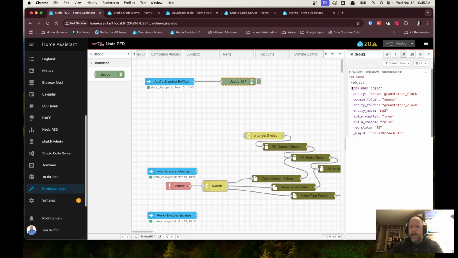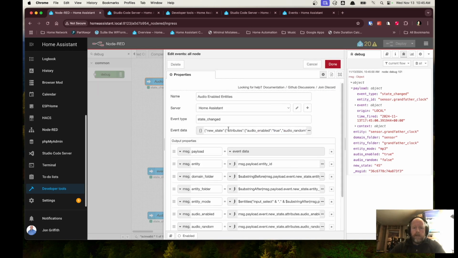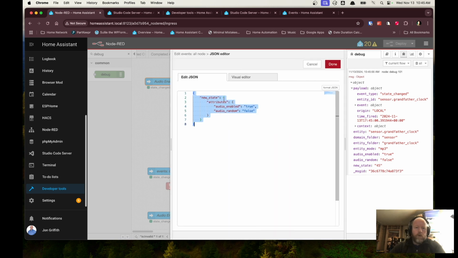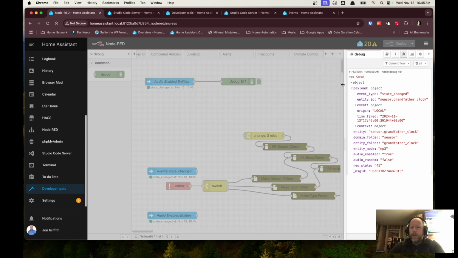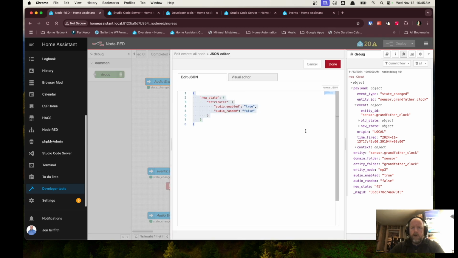And I can see that the data inside the payload is the event type, state changed, exactly the sensor I wanted. Now I didn't filter out by sensor because I don't necessarily want to have a single events all node for a single entity. That's why you can filter them out by using other attributes, custom attributes. So if I wanted to do all sensors, for instance, I could probably just come in here and remove these and add some other criteria. But for this instance, what was I asking for here? I'm asking for new state to be audio enabled true and audio random is false.